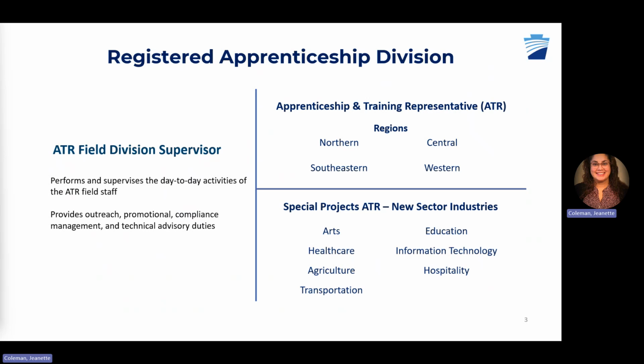Additionally, there are special projects ATRs who focus on developing apprenticeship programs within emerging and new sector industries. These sectors include the arts, healthcare, agriculture, transportation, education, information technology, and hospitality. And these ATRs bring specialized expertise to help expand apprenticeship opportunities in new and evolving areas of the workforce.